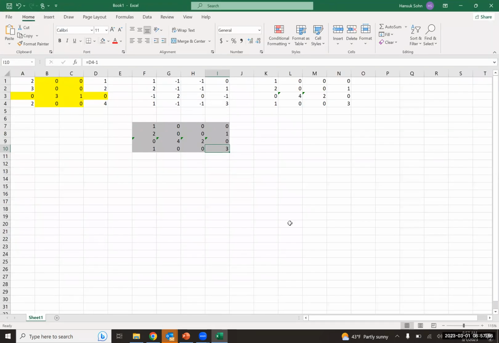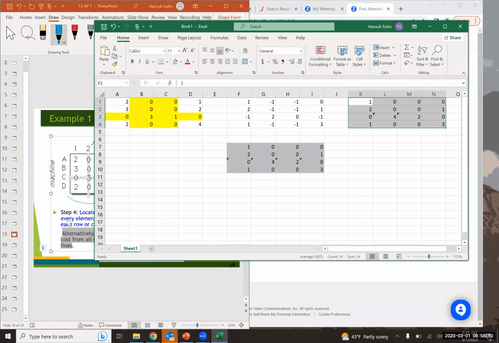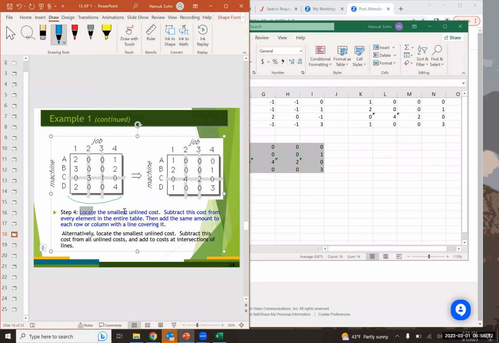And then if you compare this matrix with this, you will see that those are identical. Okay. So it's totally up to you. You can go either this way or this way. Okay. For conducting step number 4. Okay.